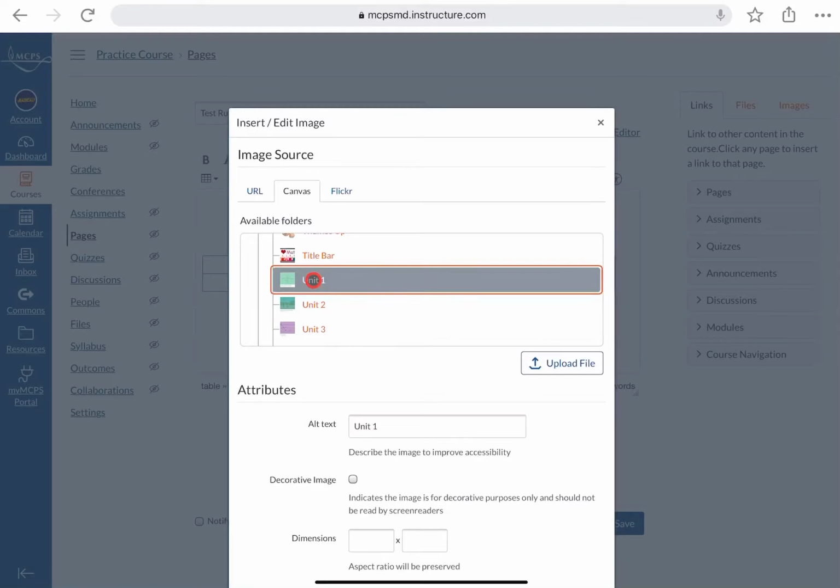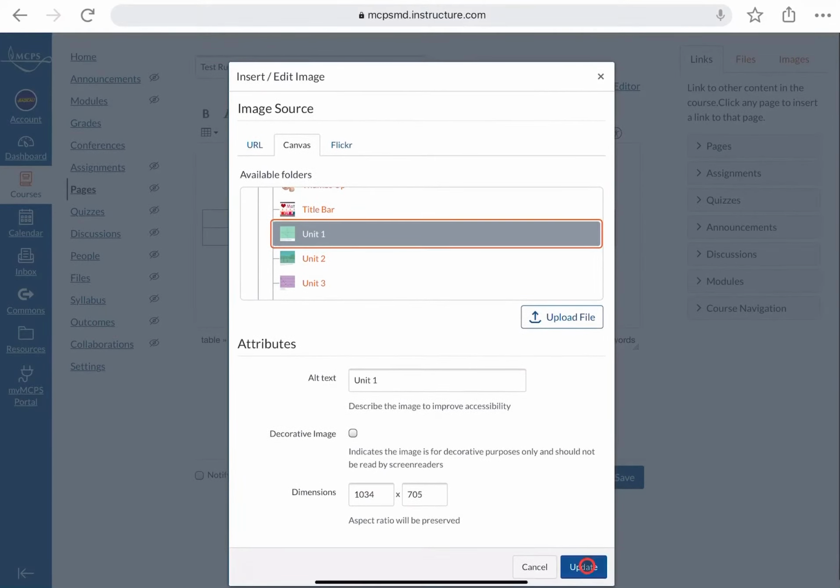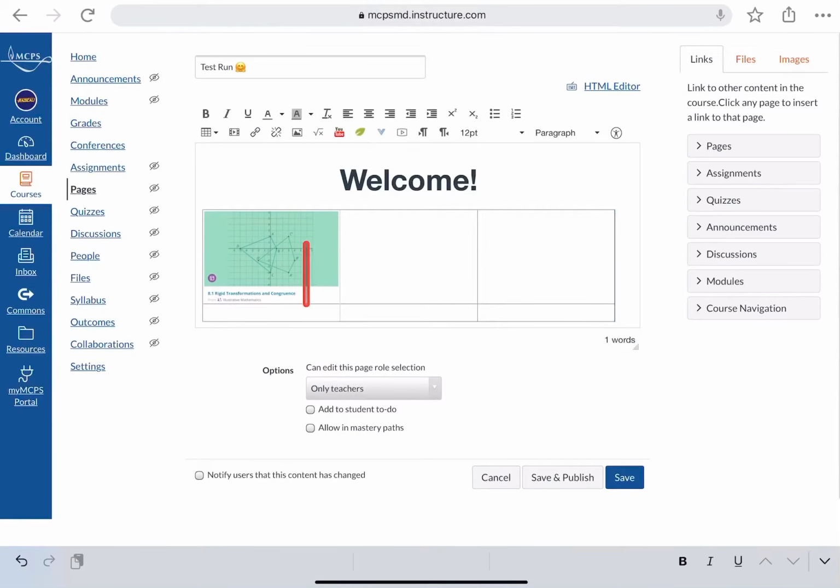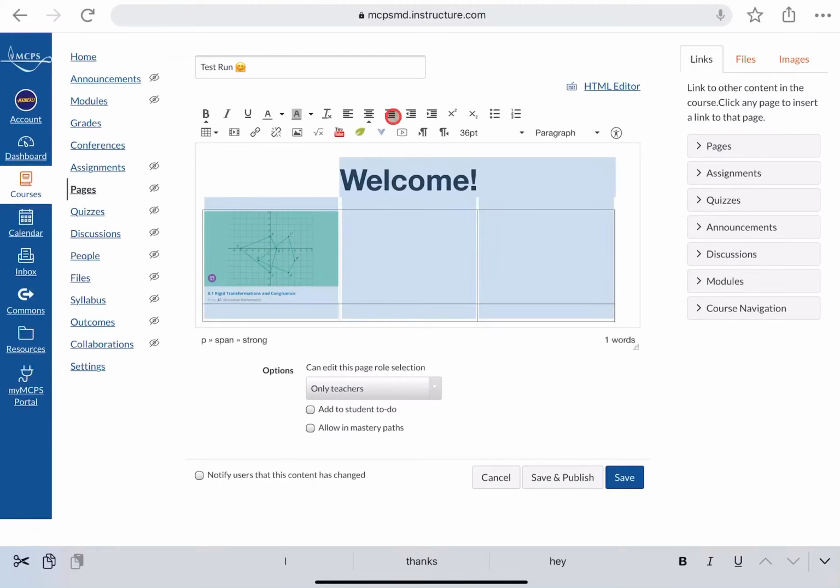So I'm going to put in Unit 1, and I'm just going to update and then place that picture right in here. Now I'm going to do the same thing for Unit 2 and 3. So I'm actually going to take all of this and center everything here.